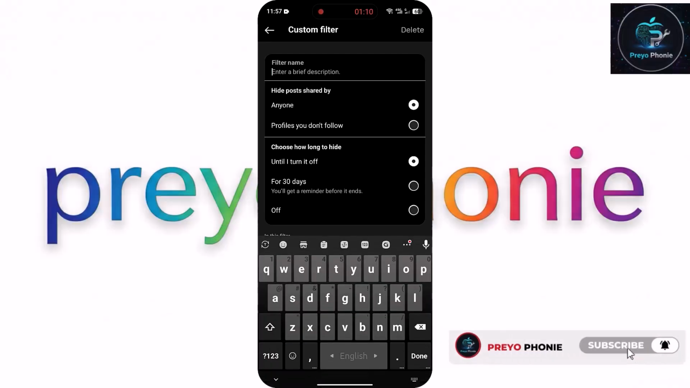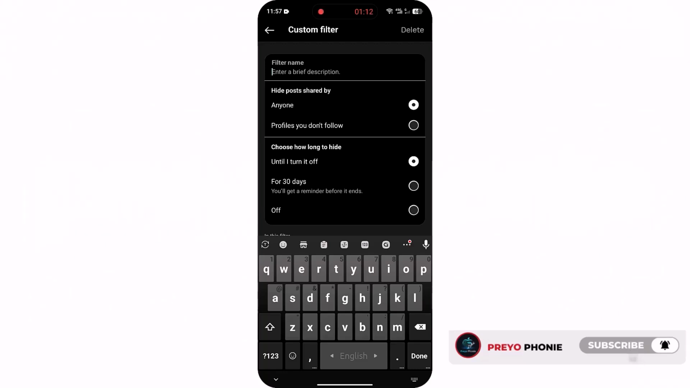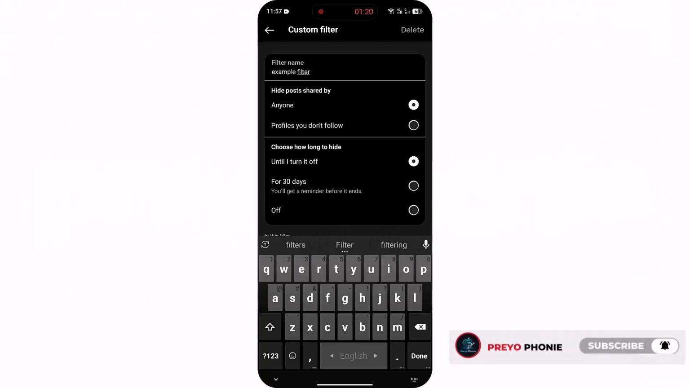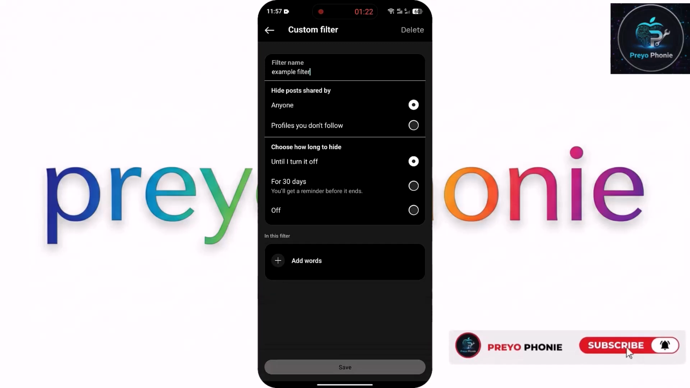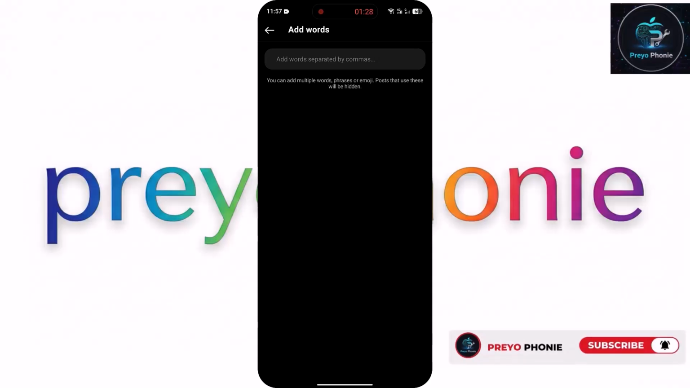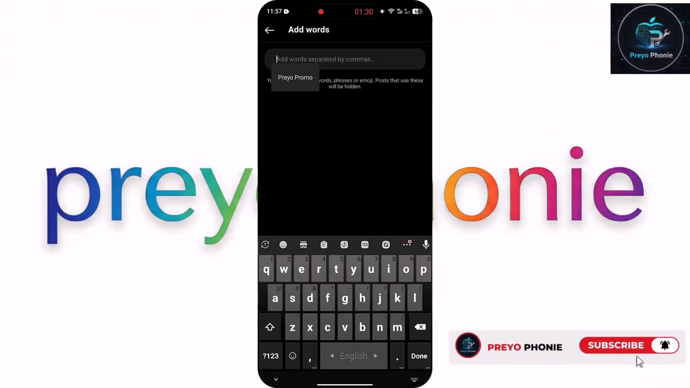Step 6. Choose Filter Settings. Select whether to hide words from everyone or only people you don't follow. Also choose if the filter runs permanently or just for 30 days. Step 7. Add words to hide. Tap Add Words and type your keywords separated by commas. Then tap Done to confirm your list.